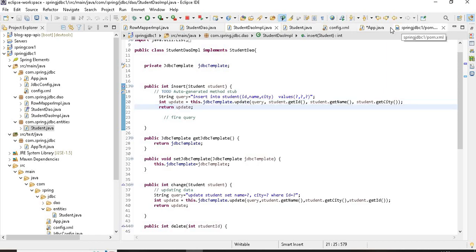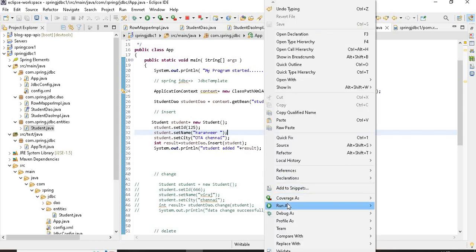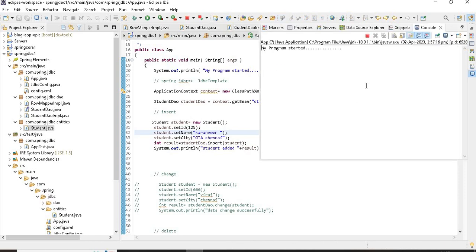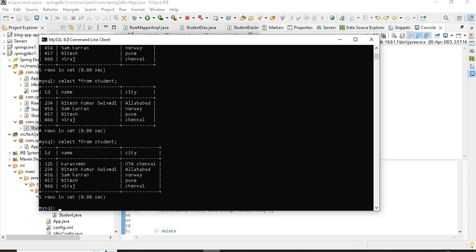It will come to the student DAO, and through student DAO it will come back to this particular result. Once it runs, it will give the value 1, because if it is not inserted, it will give the value 0, and if it gets inserted, it will give 1. So in the output also you will be getting 1. Let me run this particular application. See, student added 1. Let me check my database also. So I have ID 125 with the name Karanvi, and he's there as a young second flying cadet or gentleman cadet in OTH Chennai.